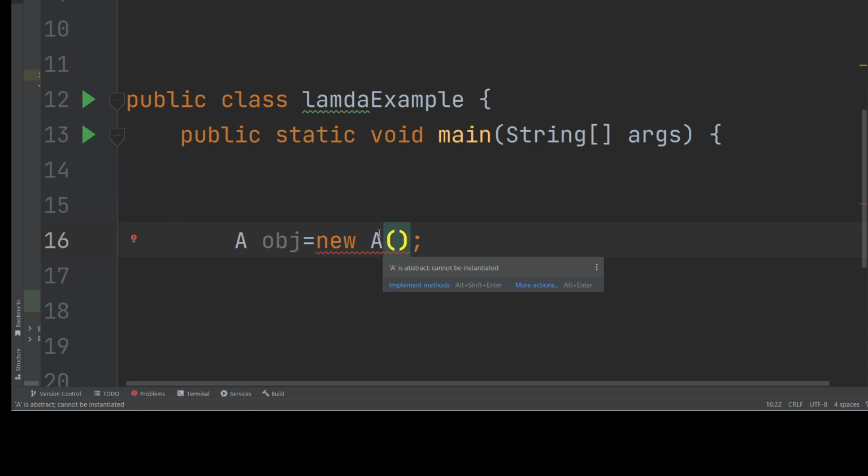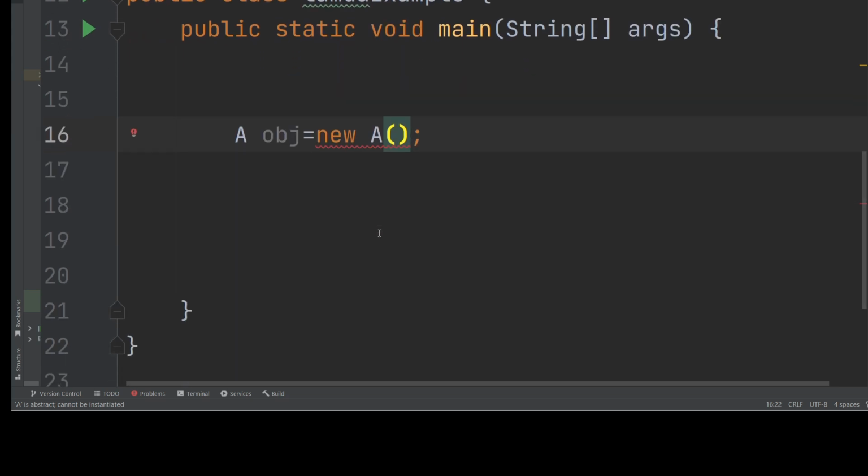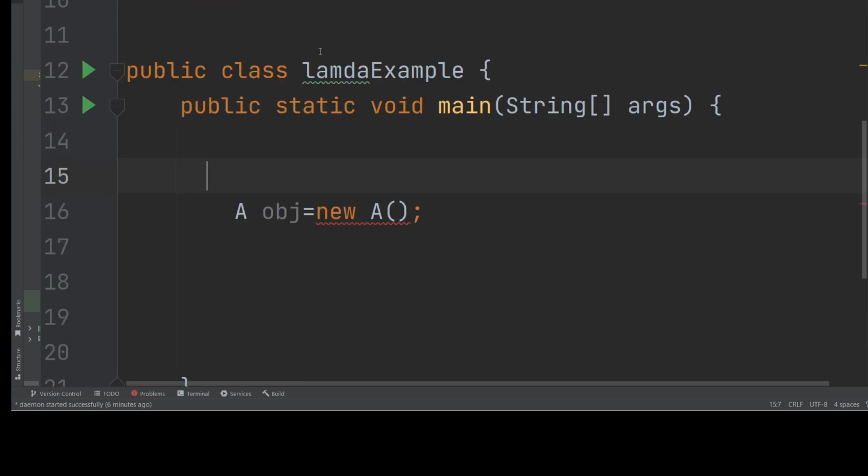We cannot have an object, we cannot instantiate an interface. It is saying A is abstract, cannot be instantiated. That's fine, no problem at all. But what if I want, can I tell the compiler, hey compiler, I don't want it to instantiate A.